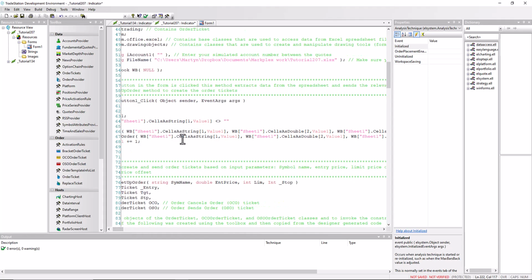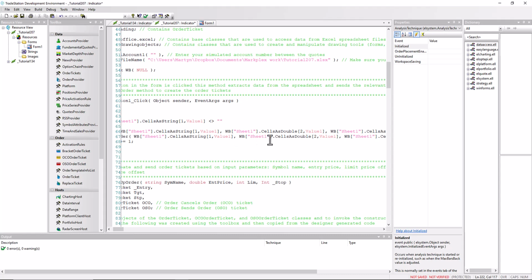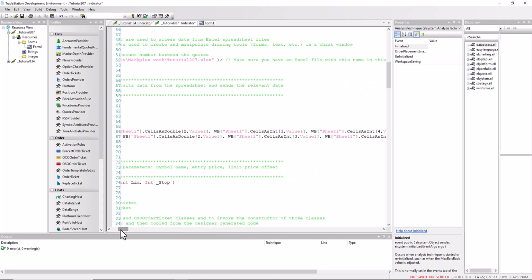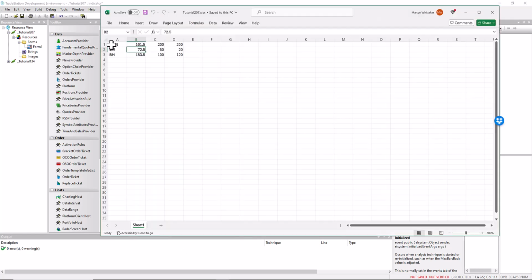So I've got the name of the sheet. For the first one, it's actually a string, so cells as string. And we've got column 1, value 1. Value, remember, is starting as 1, and then it's being incremented each time. Cells as string, 1, value 1. Then cells as double, 2, value 1. Then cells as integer, 3. That's the third column. And then the final one is cells as integer, the fourth column. So those effectively relate to the name of the stock. The double is the price, and we've got these two integers here.